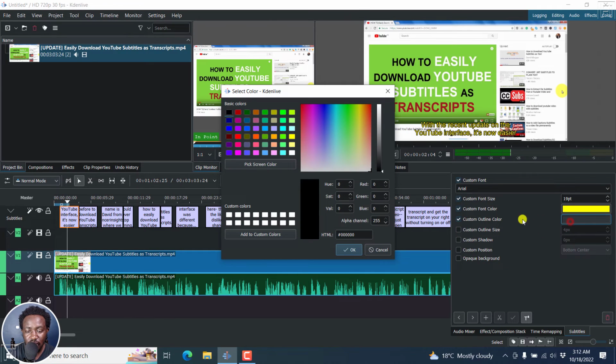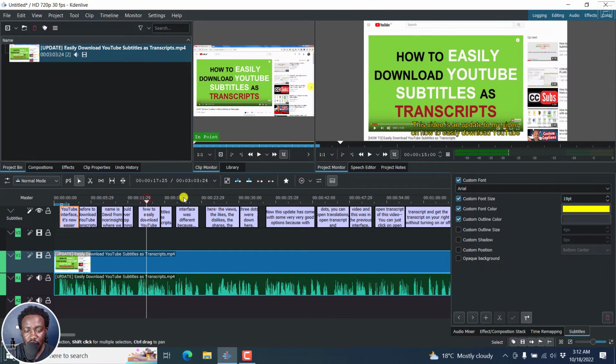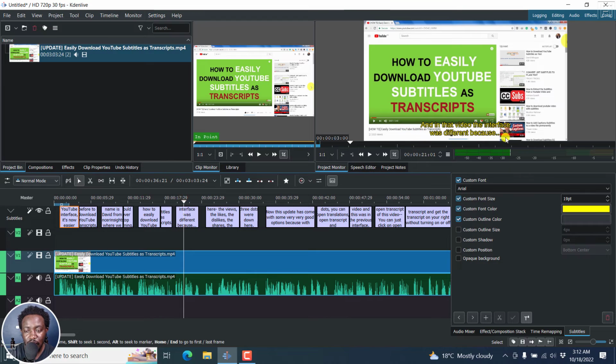You can notice that it has an outline color. You can decide to have that, or whatever is available for you. But that gives good contrast, especially where you want the subtitle to be seen clearly, because it has some outline around it. Looks good. And if you wanted to add a background, just click on this. It's going to pick the custom outline color. That's what it looks like.